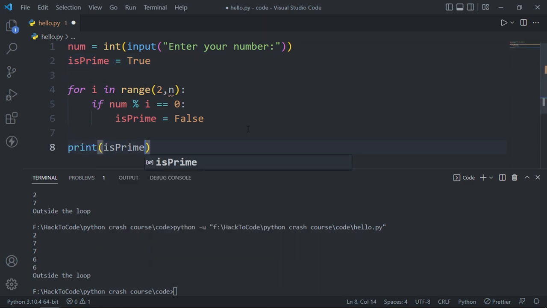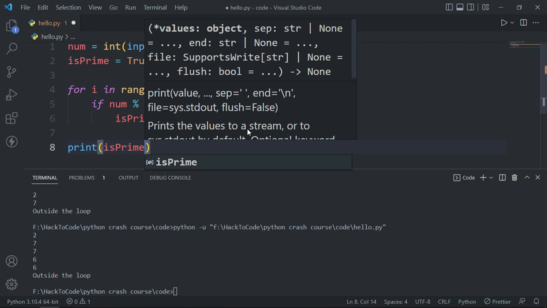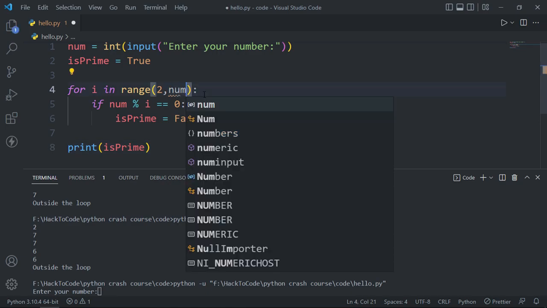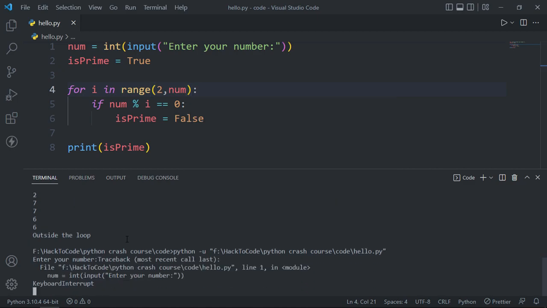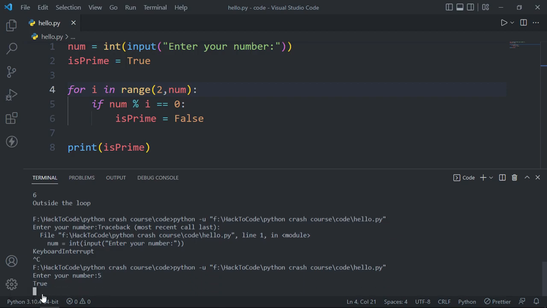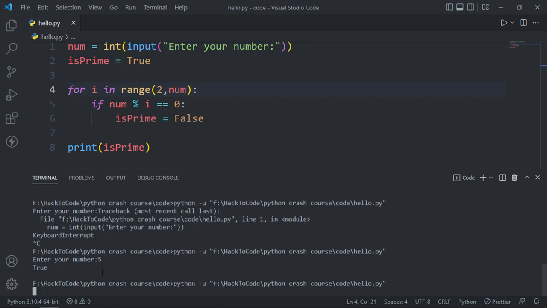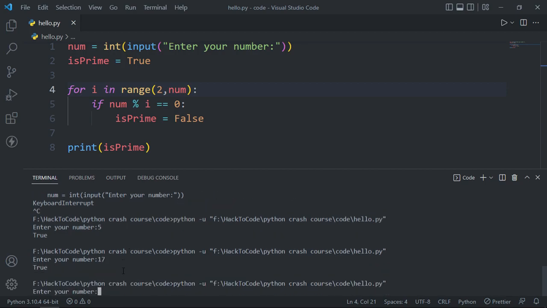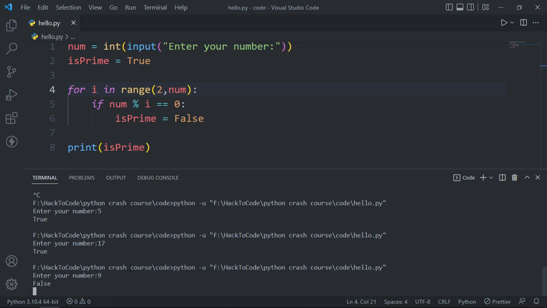Now let's save this and run this code. I have to type here num. Let's save this and rerun this code. It is asking for a number, so I will type here 5, and 5 is a prime number. If I type here 17, then it is also a prime number. If I type here 9, then it is not a prime number.